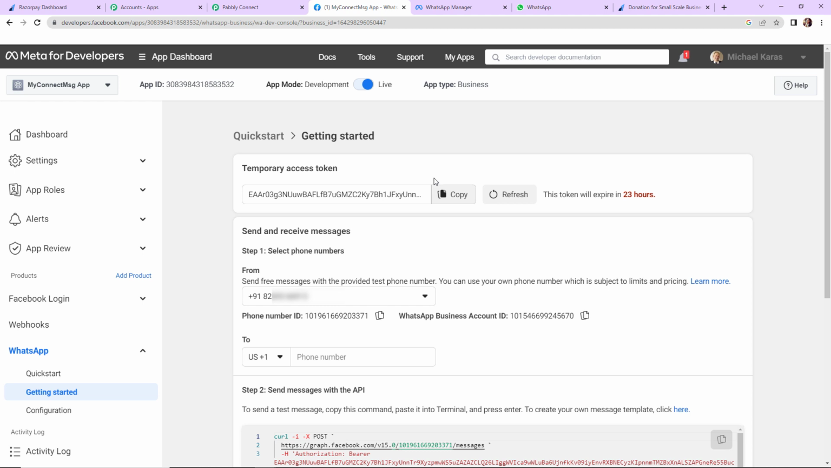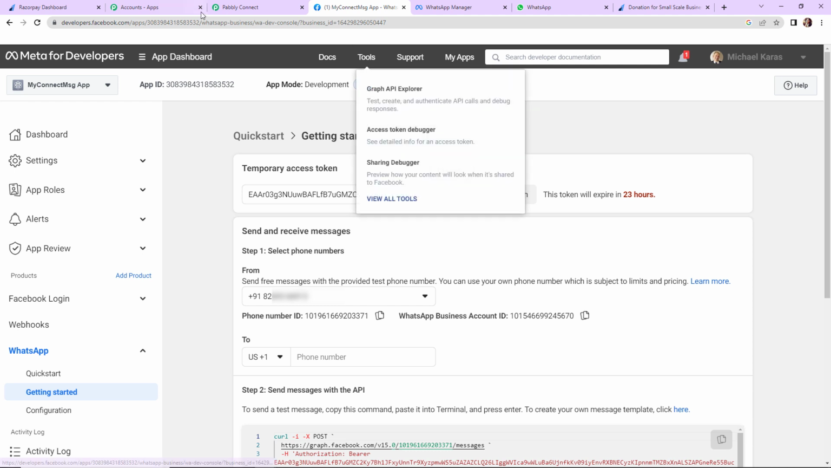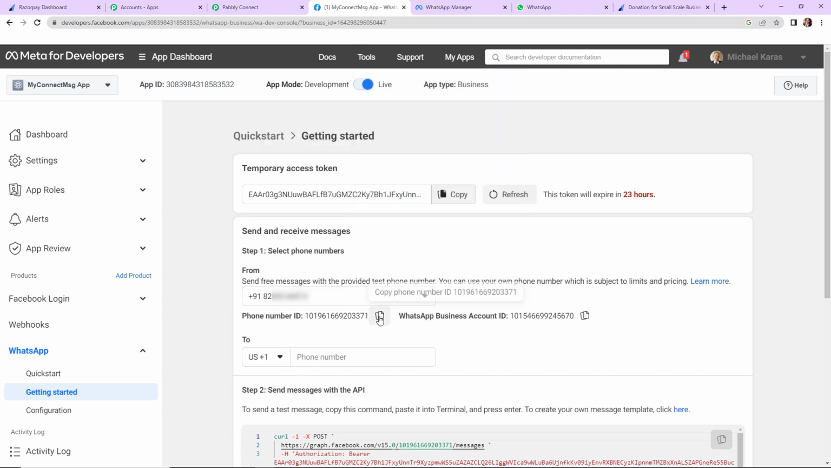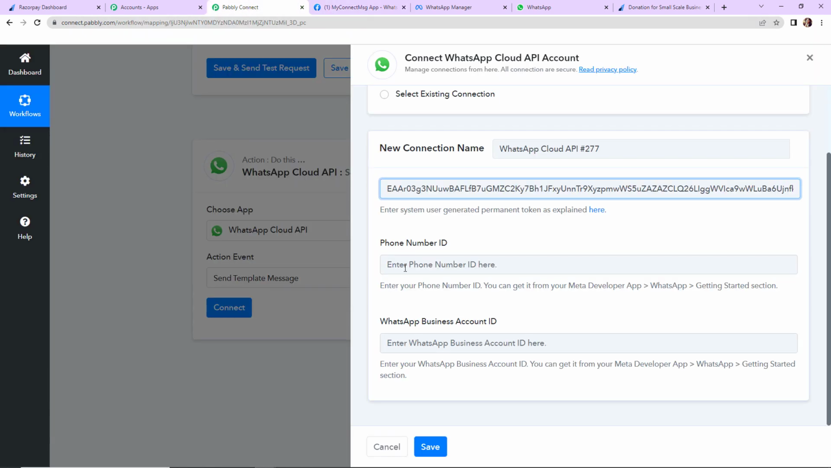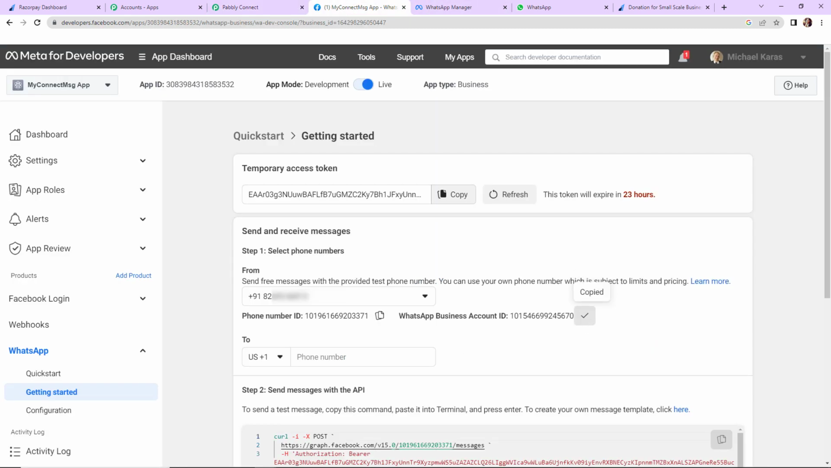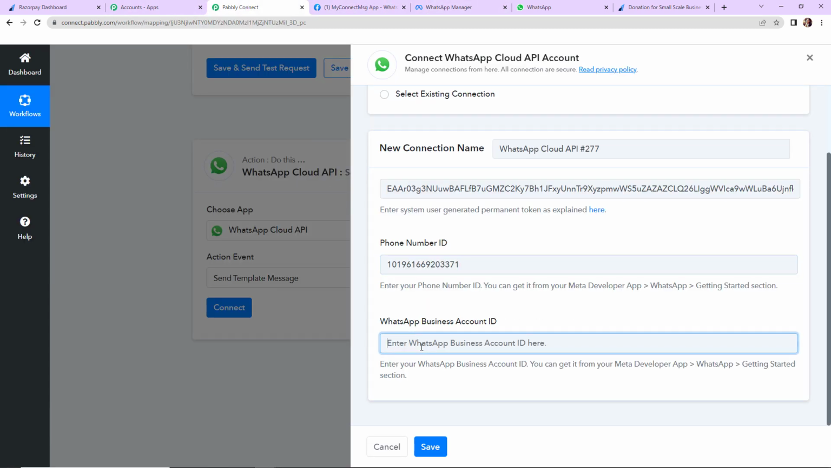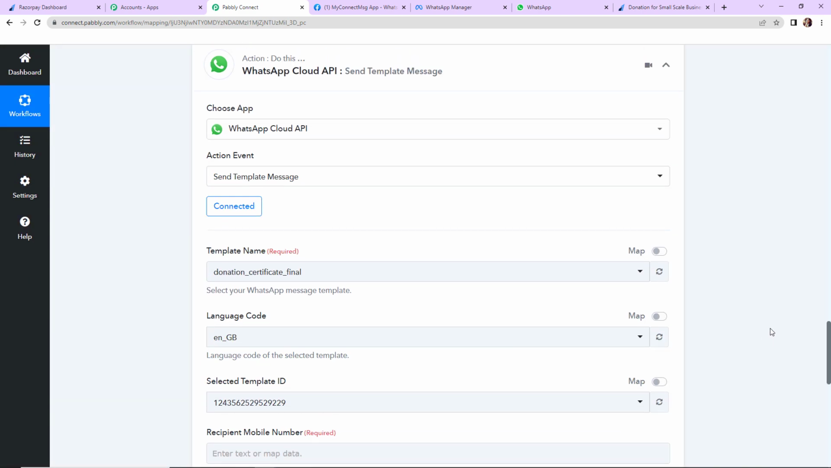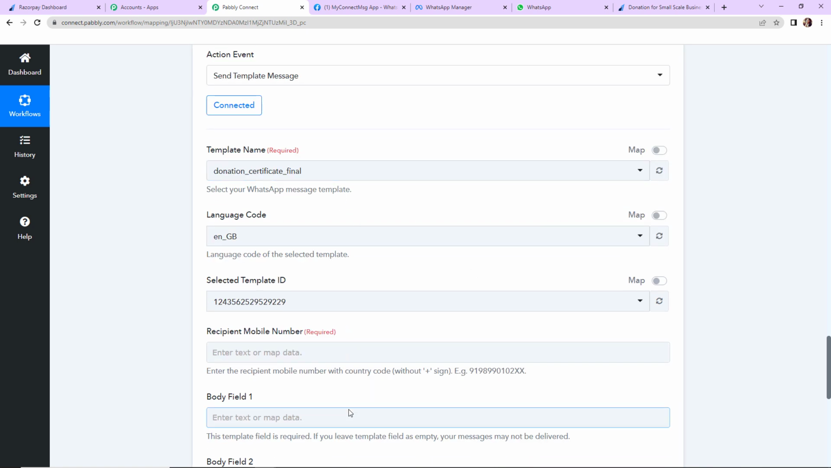And now, since this is just a test case, I'm going to copy this, go back to Pabbly Connect, paste this over here. And then we have the phone number ID. I have copied this. Now I'm going to paste this here. And finally, the business account ID, copied and pasted. Let's click on save.